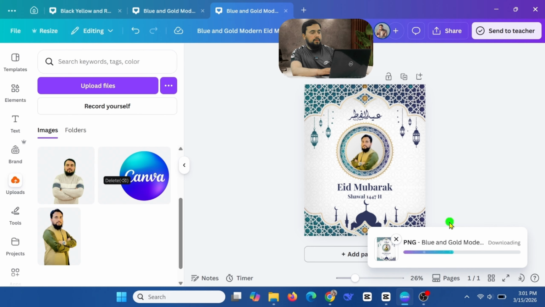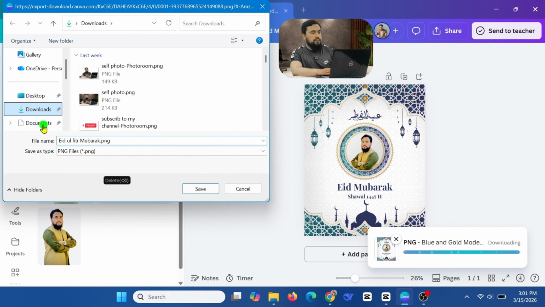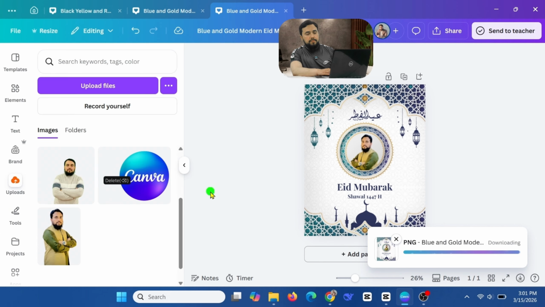You can see, write your project name. My project name is Eid al-Fitr Mubarak. You can see here, I want to save it in the Download folder, and then click on the Save button. The download has been completed.